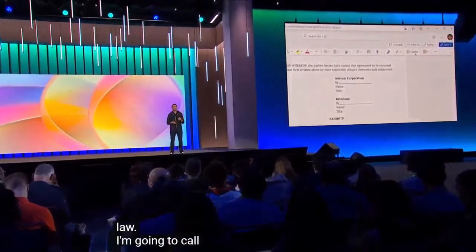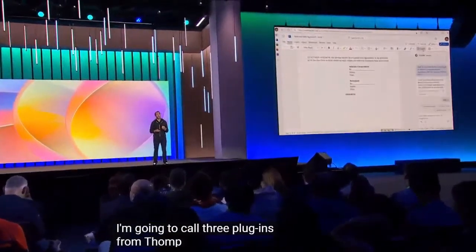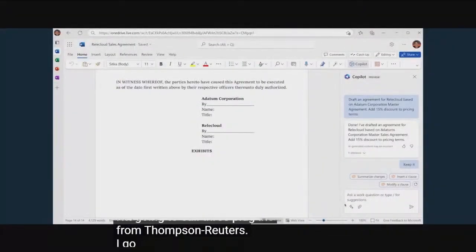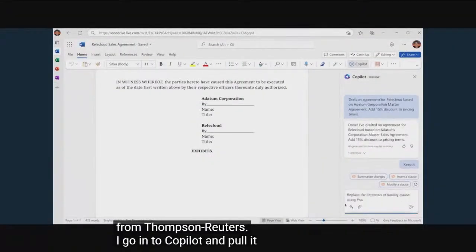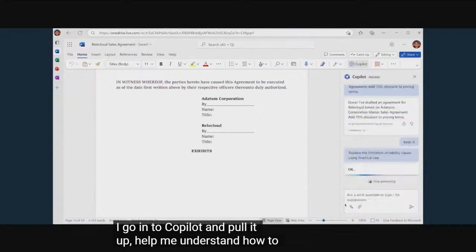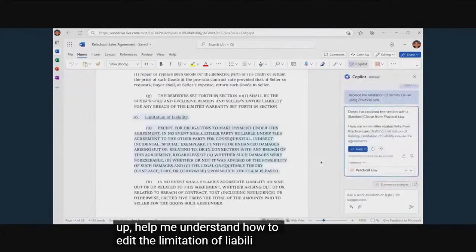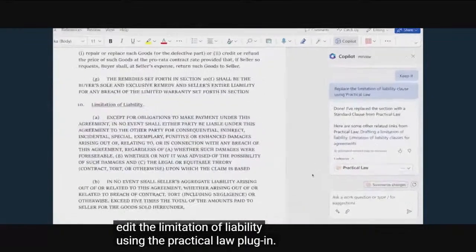First thing is I'll go into Copilot, and I'll pull it up, and I'll say, hey, help me understand how to edit the limitation of liability using the Practical Law plugin. It'll read the document, find the paragraph, and make that change.